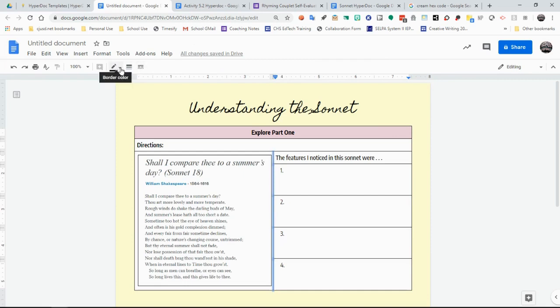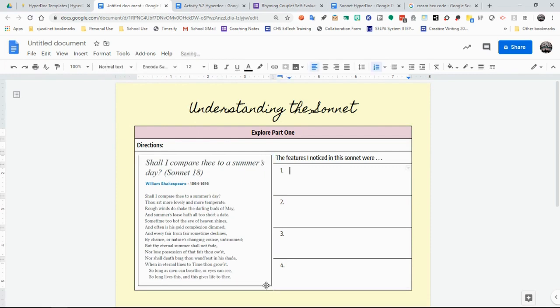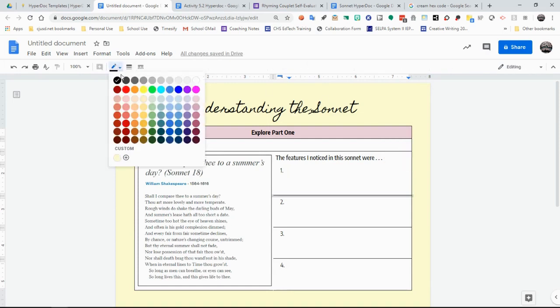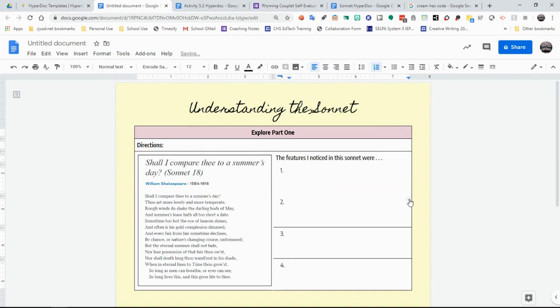I can now color these. So I'm going to color the line white. So the line's still there, but now it's disappeared. And then I can go through each of these one by one, and I can do the same. And so now I can begin to get rid of all those extraneous lines, which will make this look a lot more pleasant.